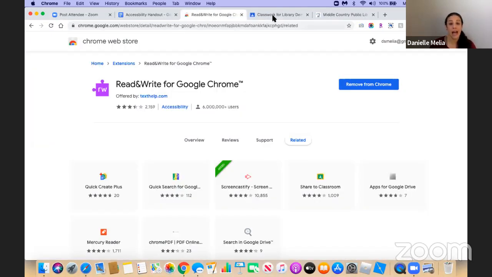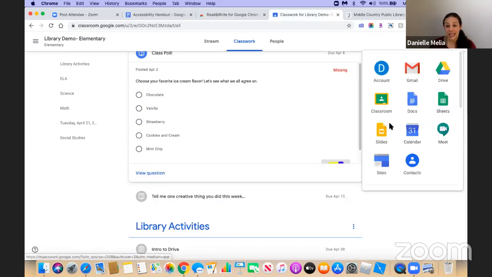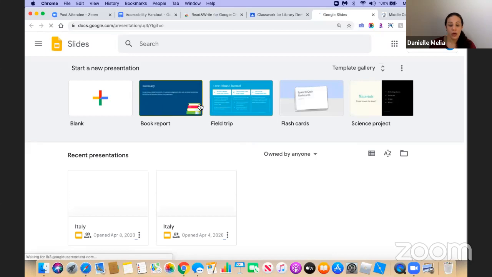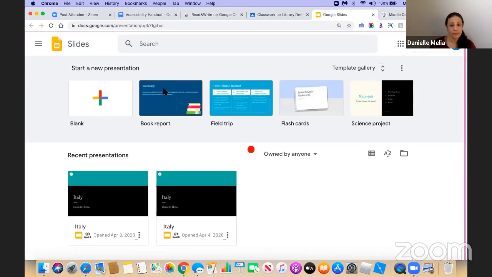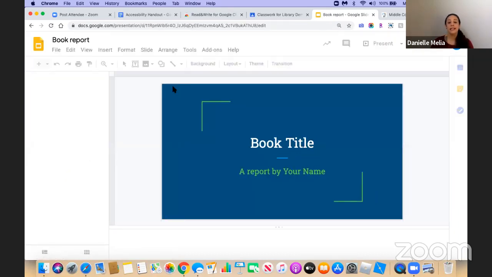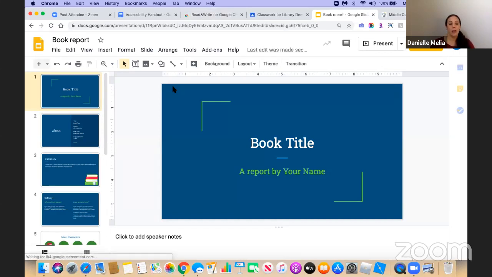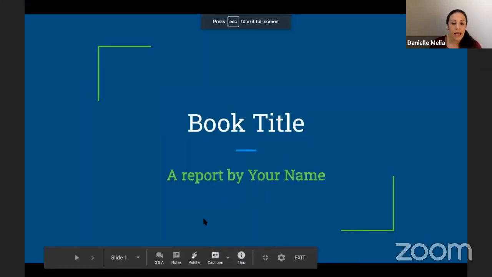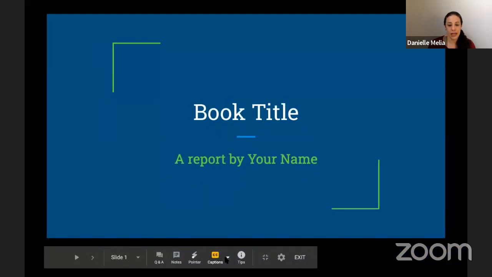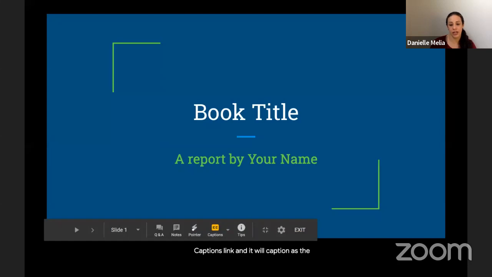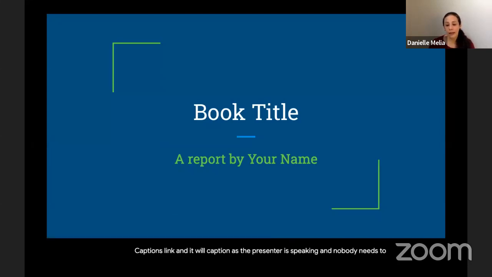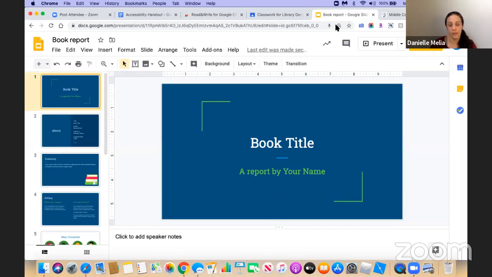In addition to this, and this is not actually on the list, but Google Slides actually now has a captioning tool. I'm gonna actually open that for you quick. So I'm just gonna take one of the templates to show you what it looks like. So Google Slides is the equivalent of Google's PowerPoint, and it's to make presentations with. So if somebody is presenting on Google Slides and they're in present mode here, it actually gives the presenter the ability to have captions. So right here, there's a captions link and it will caption as the presenter is speaking and nobody needs to be typing, it automatically picks it up. So that is just something good to be aware of as well.